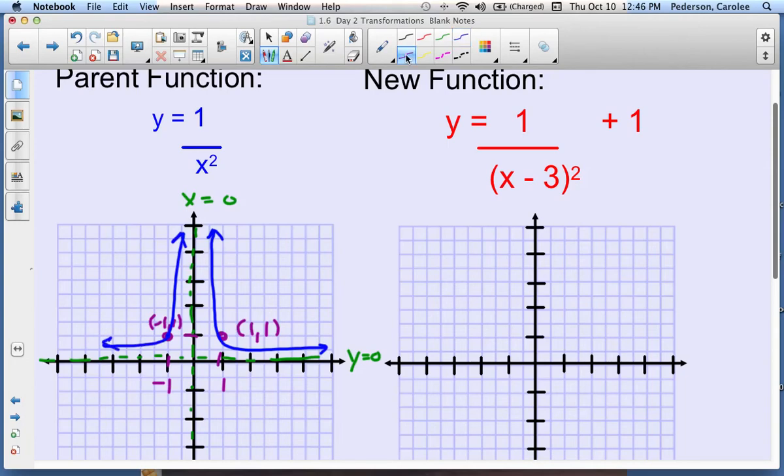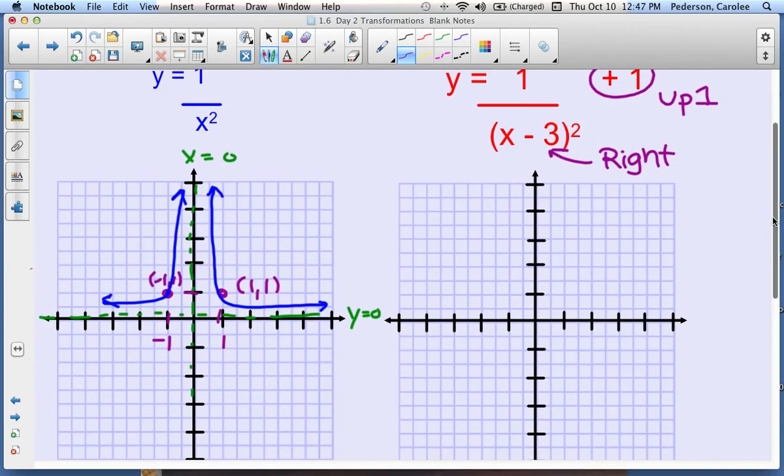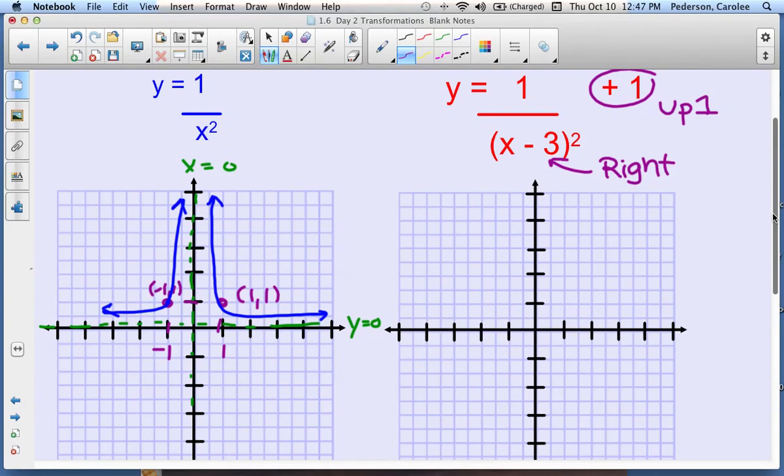Notice in my red function with the new function, when I go minus 3, that means I'm going to go to the right 3, and then up 1 for that plus 1. So I'm going to take those asymptotes, so I'm going to take my vertical asymptote, I'm going to move it to the right 3, so 1, 2, 3, create a new vertical line, and then I'm going to go up 1, at y equals 1.